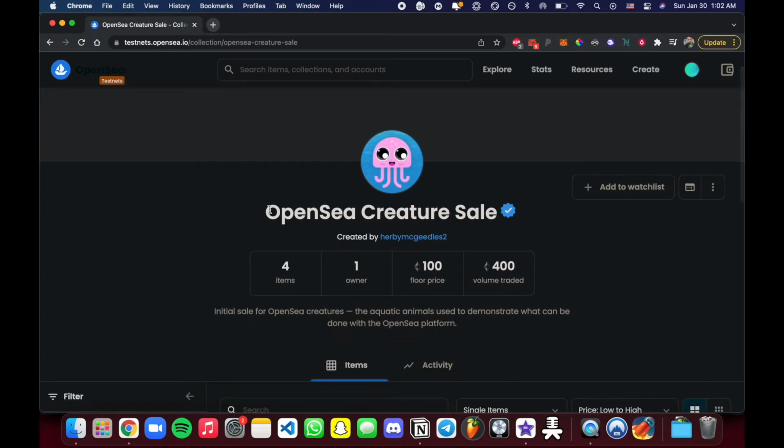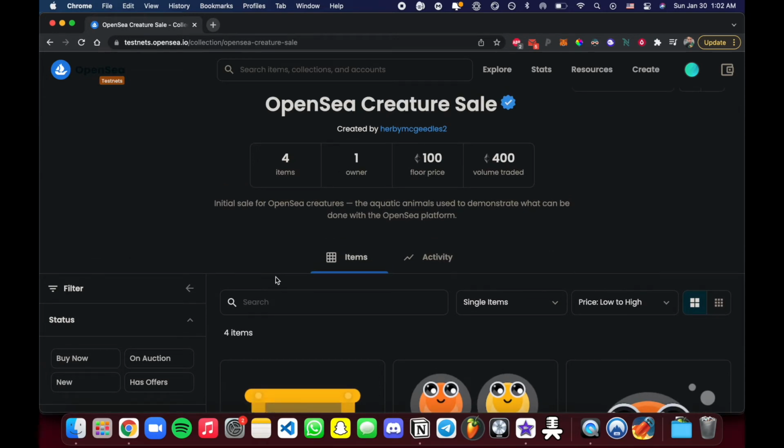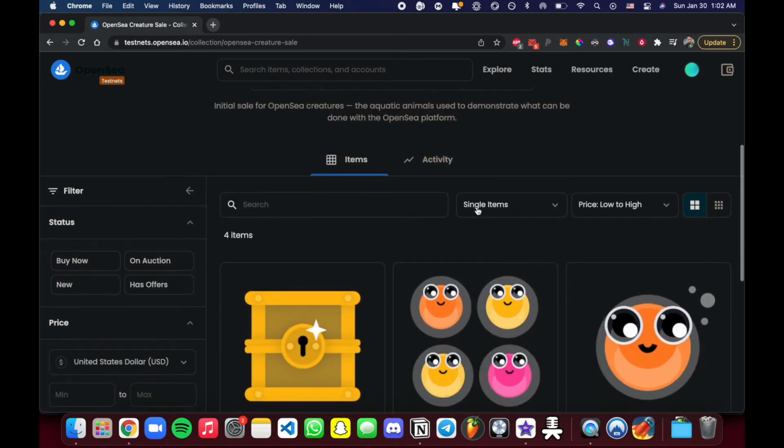So from there, you'll see you've got OpenSea Creature Sale, and you can see right here, it's the amount of items that are being listed. So there's 4 items listed. That's really not a lot, but again, this is testnet, so all of these numbers take with a grain of salt. We have one owner of all of these NFTs. The floor price, meaning the lowest price that any of these NFTs are listing for out of the collection, is 100 Ethereum, and the volume traded is 400 Ethereum, meaning in total, the amount traded through these NFTs has been 400 Ethereum worth.